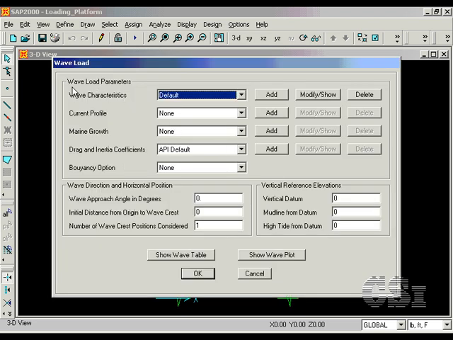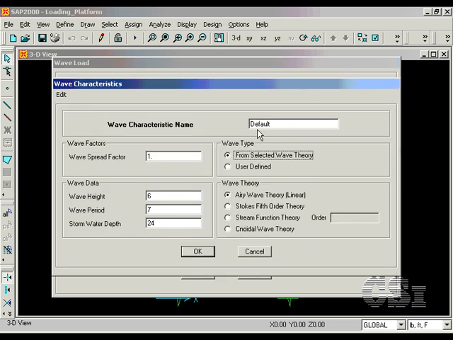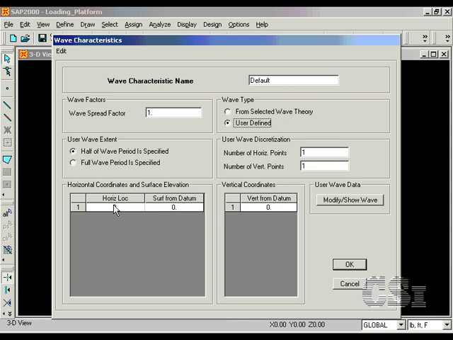Here, we specify the wave load parameters such as the wave characteristics, profile, marine growth, which affects the width of the members, drag and inertia coefficients, which are used with velocities and accelerations, and buoyancy. Click on the Modify Show button for the characteristics, and we see that under the wave type we have two options: wave theory or user-defined. If user-defined is selected, the user creates a table of wave points.